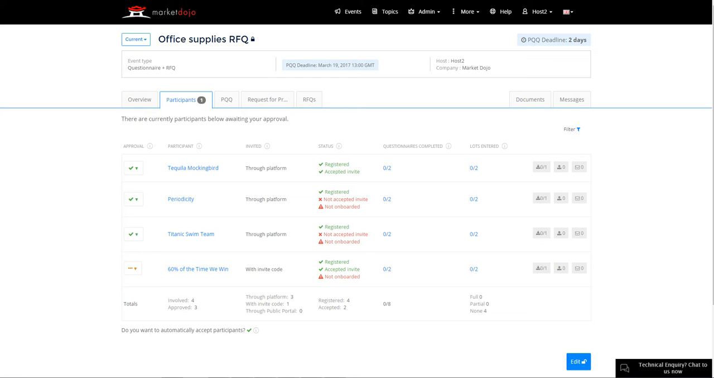The invited column tells you if they've been invited through the platform or the invite code, and the status lets you know whether they're registered, accepted the invite, not accepted, whether they're onboarded if you have Dojo, and the further columns let you know if they filled any areas in such as questionnaires or lots, or sent you any messages.